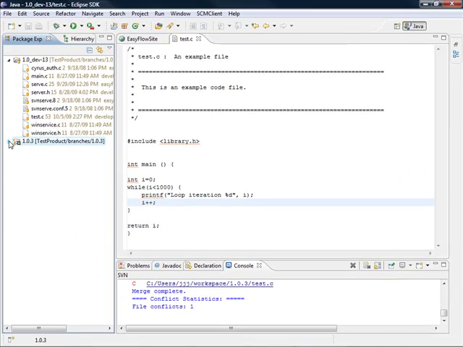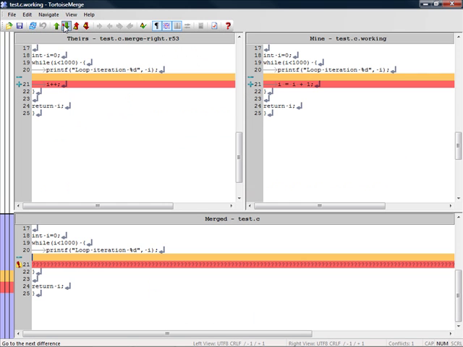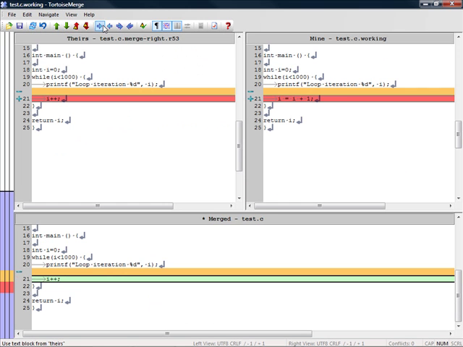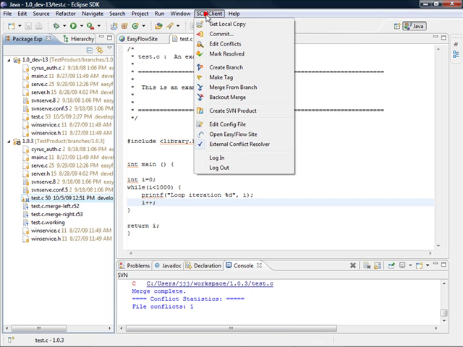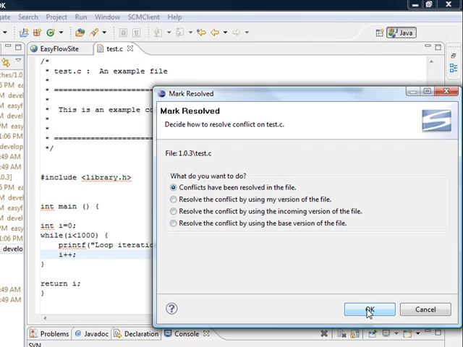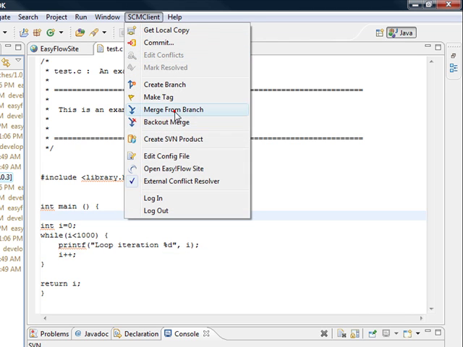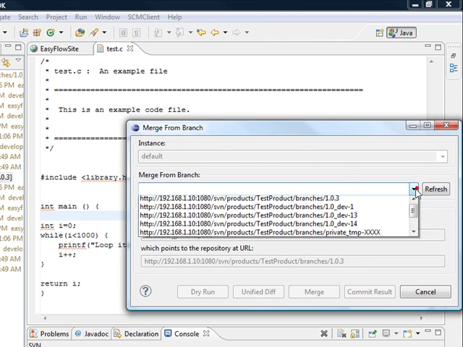To do this, I click the file that has a conflict and choose Resolve Conflict. Now presented with the two edits, I can choose which version to save, or I can make my own edits. After saving this change, I click Mark Resolved. If there are multiple conflict files, I can simply repeat these steps until all conflicts are resolved. Now I can successfully commit these changes to the repository.